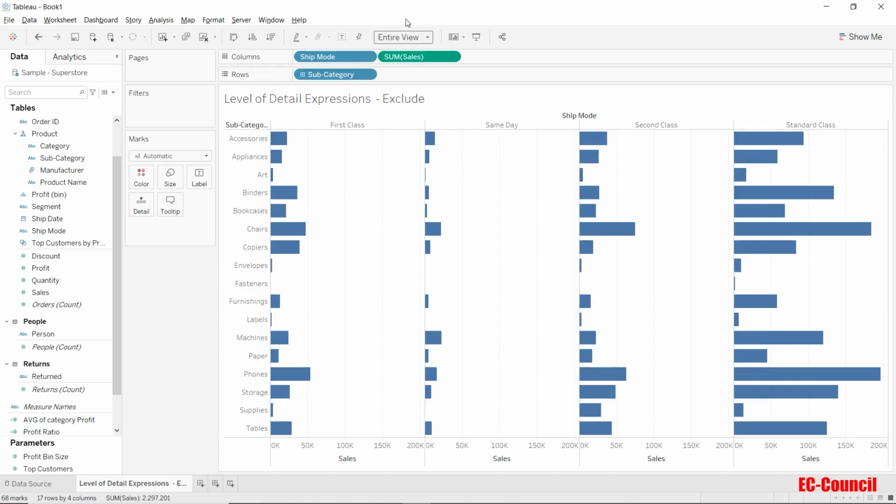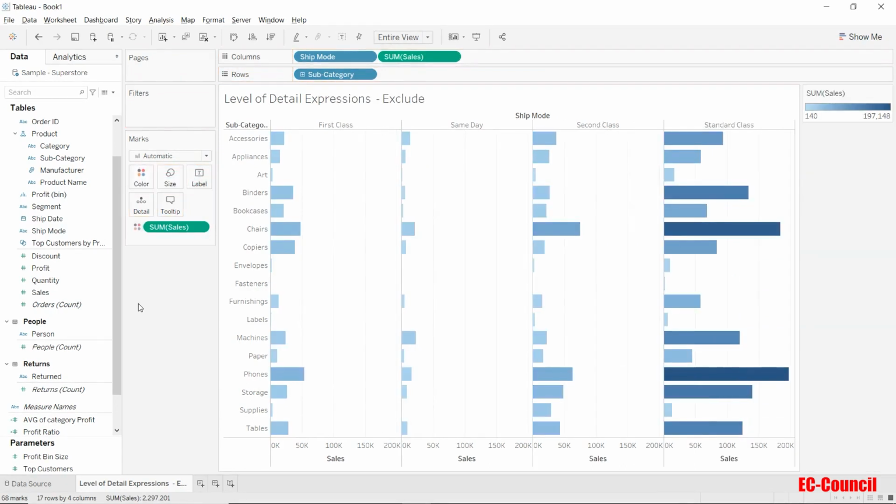To do so, using the Control key, copy the sum of sales from column shelf onto the color shelf in the marks card. This will color code the entire visual in Tableau by giving the lowest sum of sales the lightest color and the highest sum of sales the darkest color.